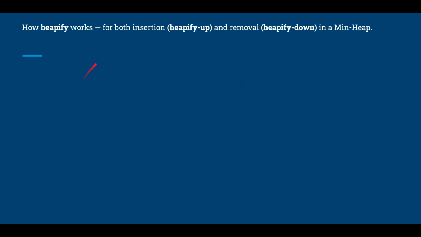Okay. Now understand how heapify works for both insertion and removal, that is heapify up and heapify down in the min heap. Why am I teaching you heapify up and down? Because in most interviews, the interviewer will not ask you to use a min-heap or max-heap. They will just say heapify up or heapify down on this array, and you will get the idea, right? They will use these terms, so you should also understand how heapify works.